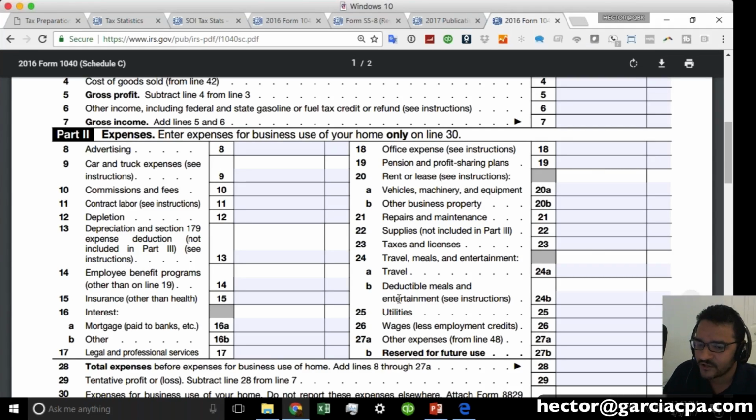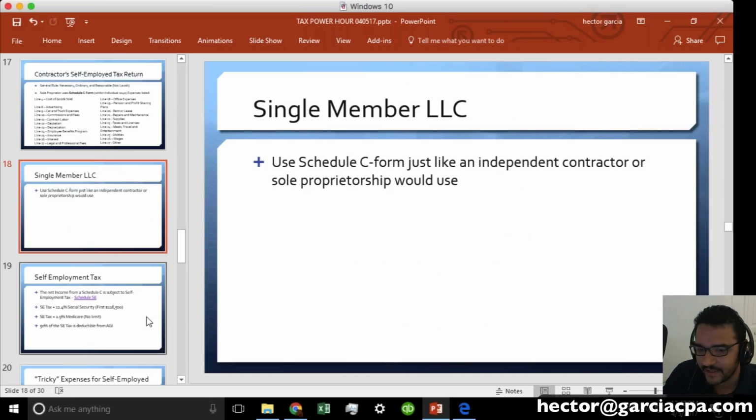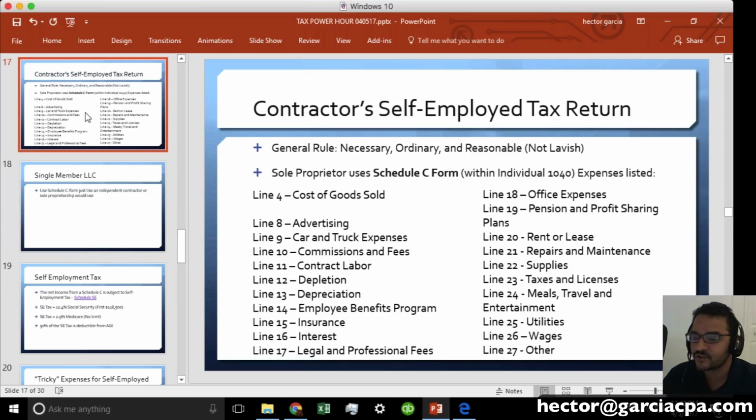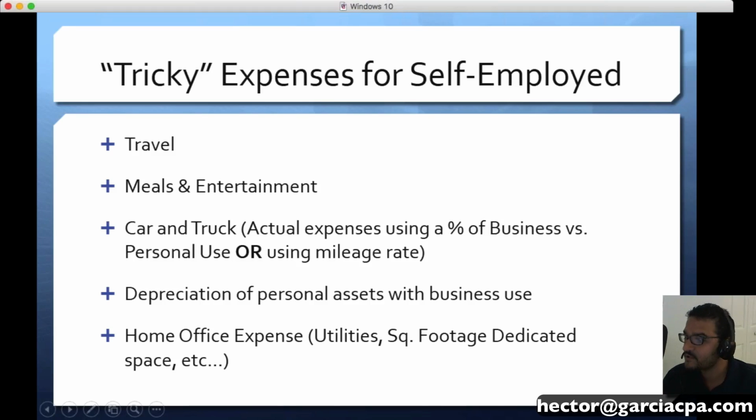Okay, car and truck expenses, travel, and home use, any home use of the vehicle. We'll discuss that a little bit later. We did have a whole webinar, you can search it on YouTube, that talks about these tricky ones. This is what we call the often misunderstood expenses. But long story short, in order for travel to be deductible, it must be necessary, ordinary, and reasonable.